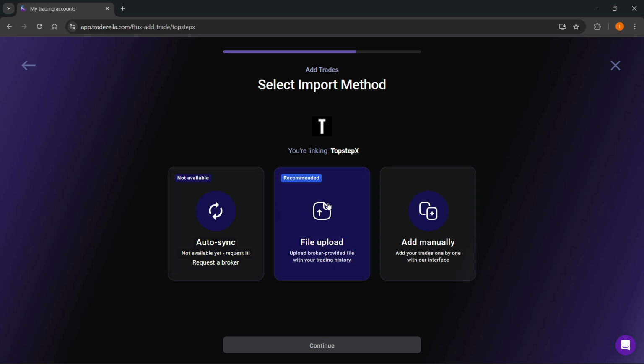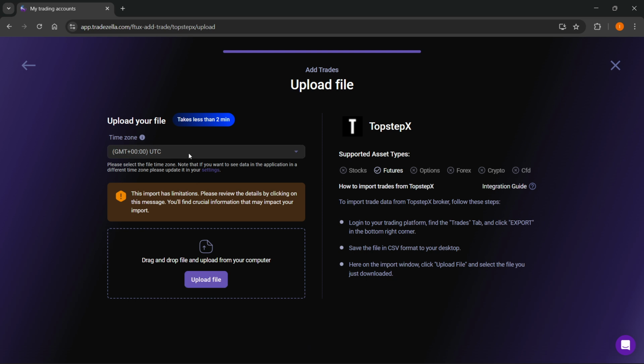And then the recommended option is the file upload, where of course you can upload the broker provided file with your trading history. So you can click on that, press continue, then select your time zone, and then here you can just basically upload the file. And as it says here, this will take less than 2 minutes. Here it's going to show you the exact details on how you can do this. So you have to log in, go to Trades tab, click on Export, save the file in CSV format, and then just click on Upload or drag and drop it in here.